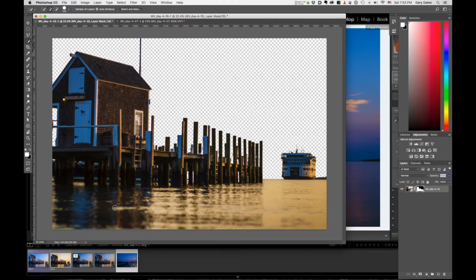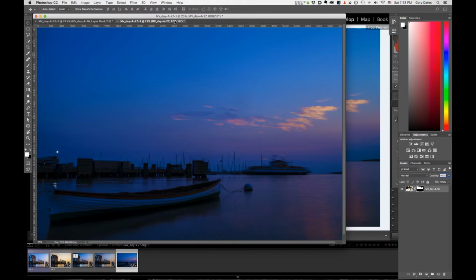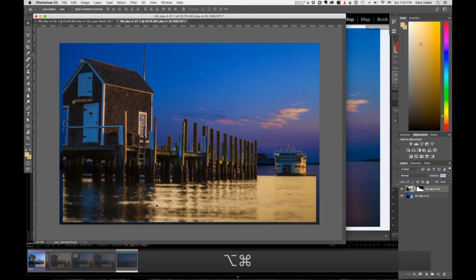So now we're going to take our move tool by hitting the V key, and we're going to drag this up to the tab for the other image, still holding, clicking and dragging. I'm going to come down and hold the Shift key before I let go of the image, and now I'm going to let go. What that does is it perfectly centers the image.